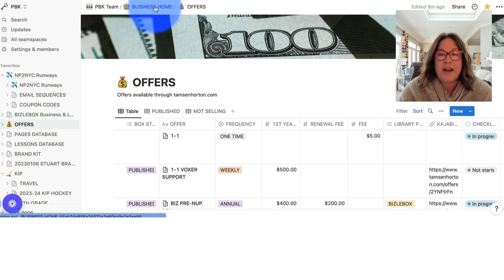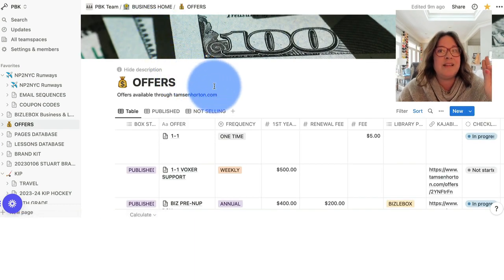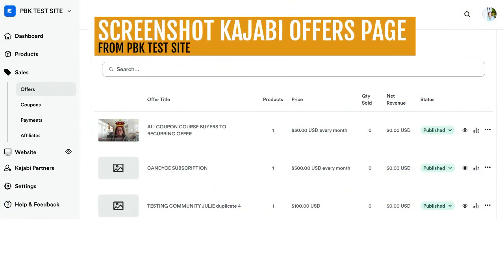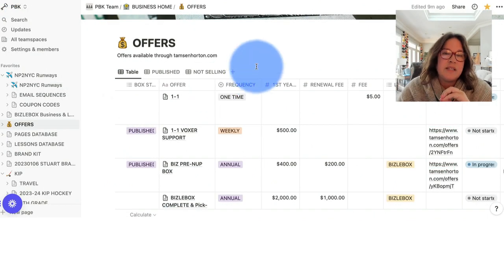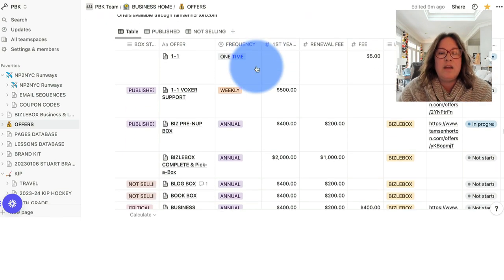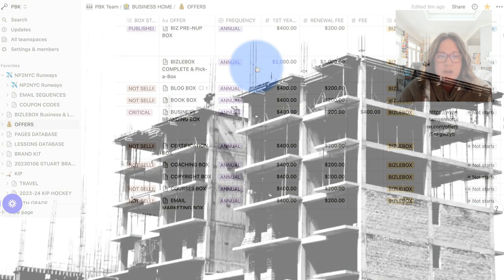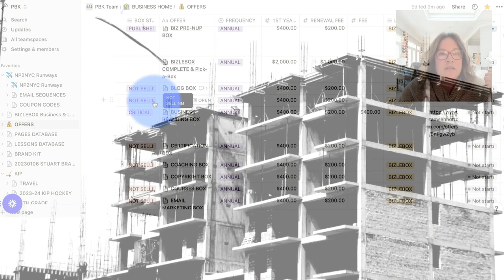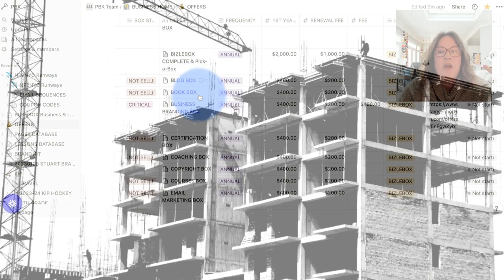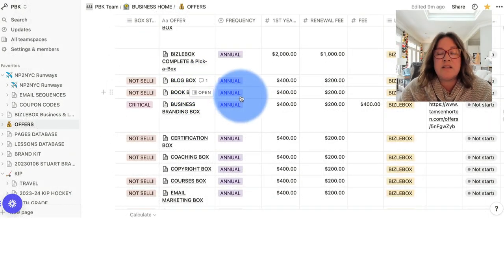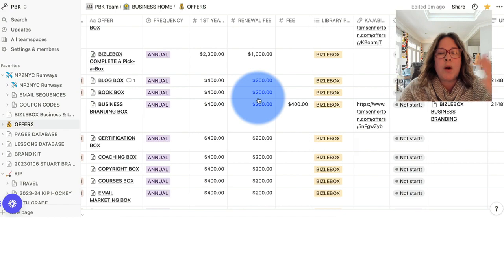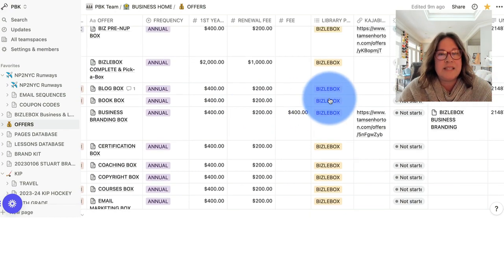I know where to find it somewhere that's not just the Kajabi database, or wherever your offers happen to be. I use Kajabi, so my offers are inside of Kajabi, but these could be offers anywhere. When they're in an infrastructure telling you, are you selling it? Yes or no? What is the name of it? What is the frequency of it? What are the fees associated with it? For myself, where is the content held?